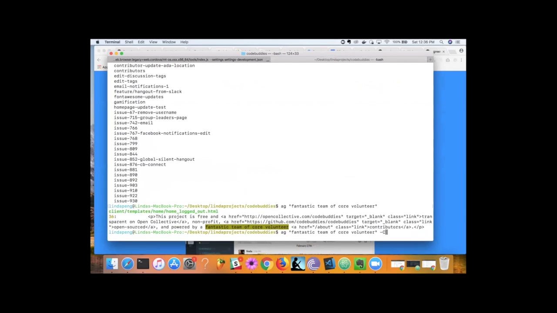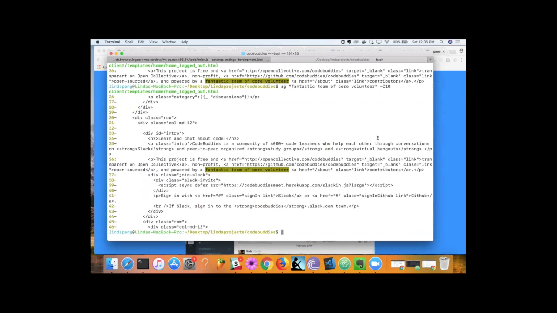And say I want to get 10 lines before and after where the keyword appears, then C stands for context. So I'll add a flag, -C10, and it'll give me the 10 lines before and after the search term. Oh, that's cool. So now I know, okay, the file I'm supposed to be looking at is this one, client templates home logged out .html.